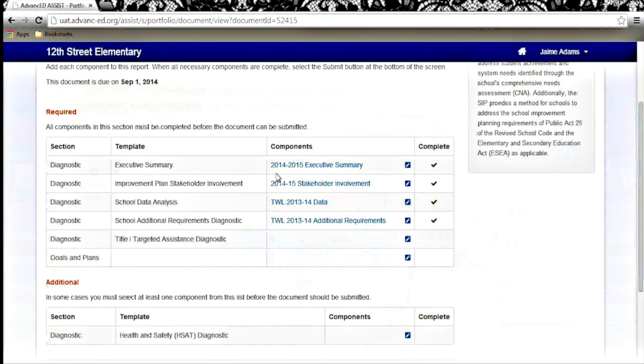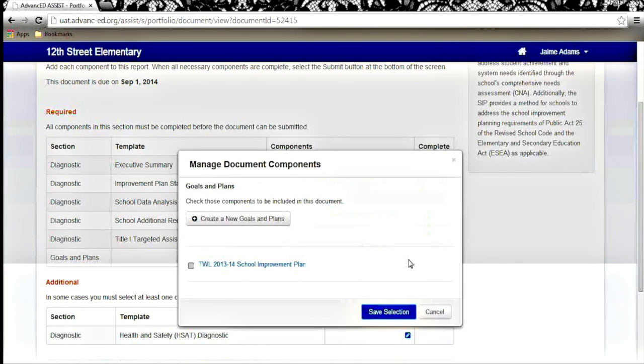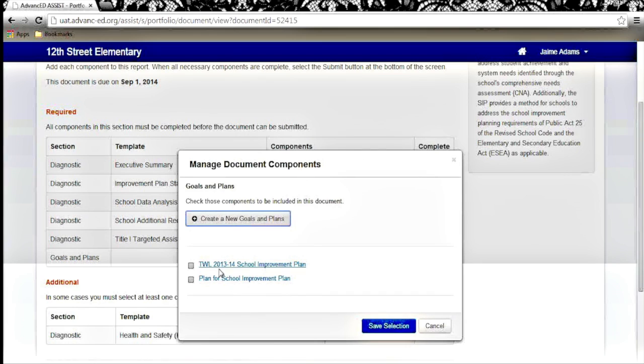In addition to diagnostics and assurances, you will need to complete goals and plans to attach. In order to do this, you can select the pencil icon in the component column and add the new component directly from the pop-up window by selecting Create New. Plan for School Improvement Plan will appear in the window. To edit the plan name, click the plan name.